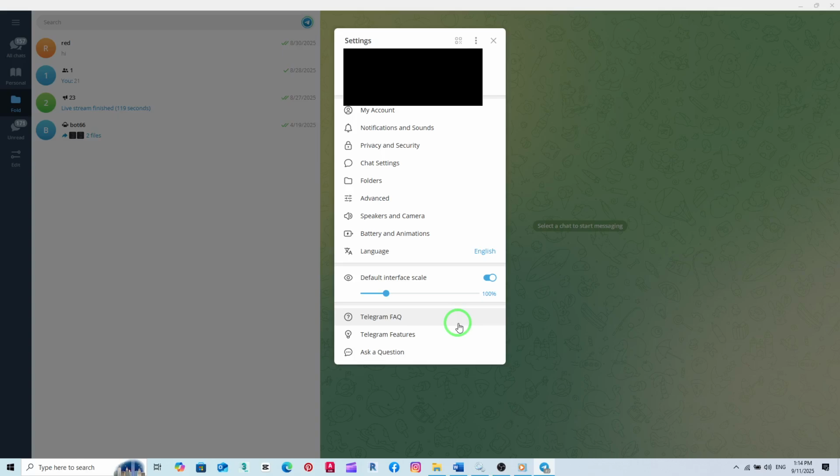Now that you know how to activate the Translate button in just a few steps, go ahead and try it out on your own Telegram app. It's quick, convenient, and designed to make communication even easier.